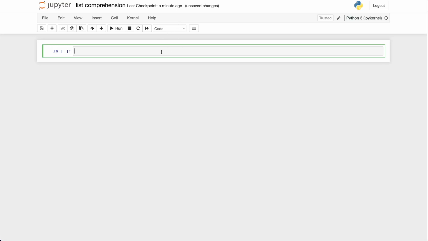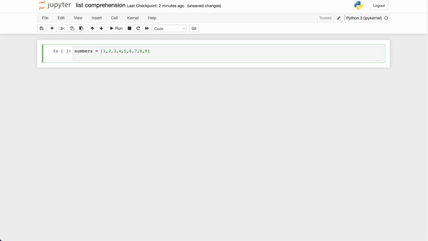So let's first start off by performing things in the normal approach. So let's say I've got this list of numbers. And let's say I would love to perform the mapping and filtering. So for instance, let's say I would love to return the even numbers and then cube them. Okay, so for that, in my normal approach, let's create an empty list.